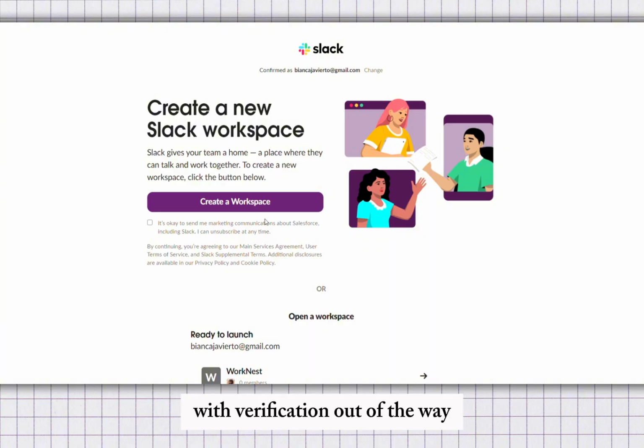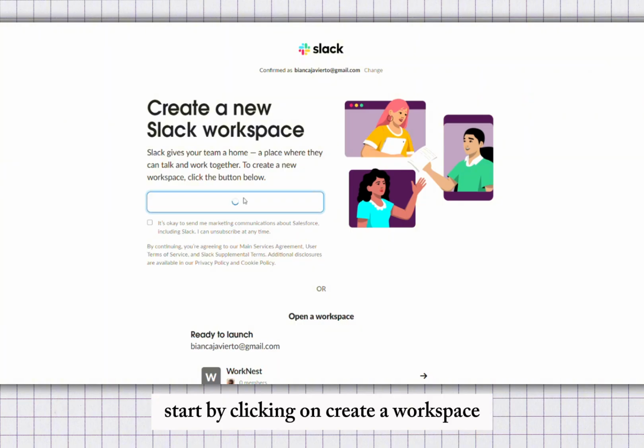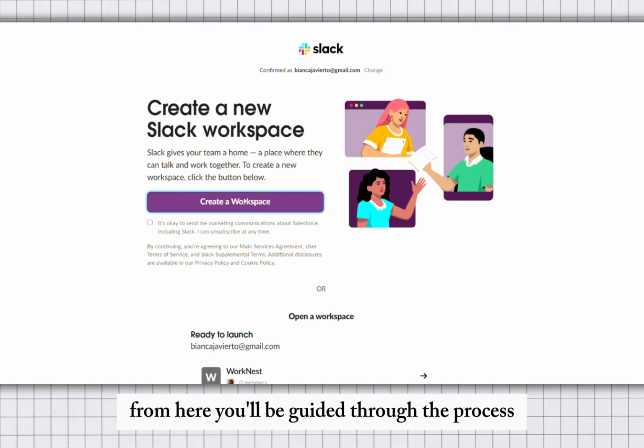With verification out of the way, you'll move on to creating your workspace. This workspace is your unique communication hub on Slack, so let's get it set up. Start by clicking on Create a Workspace. From here, you'll be guided through the process.